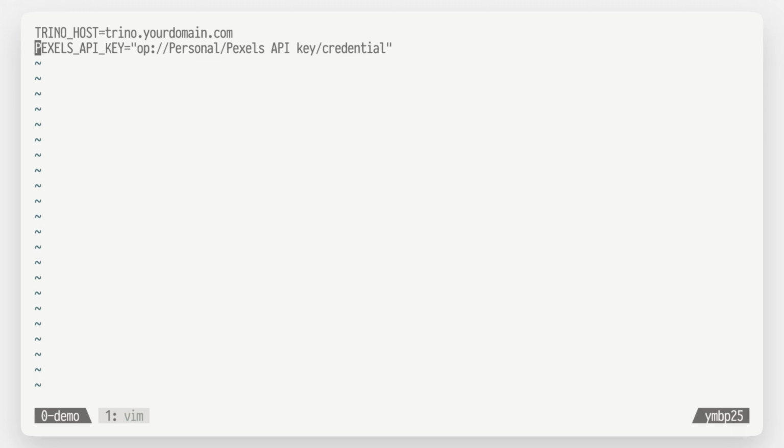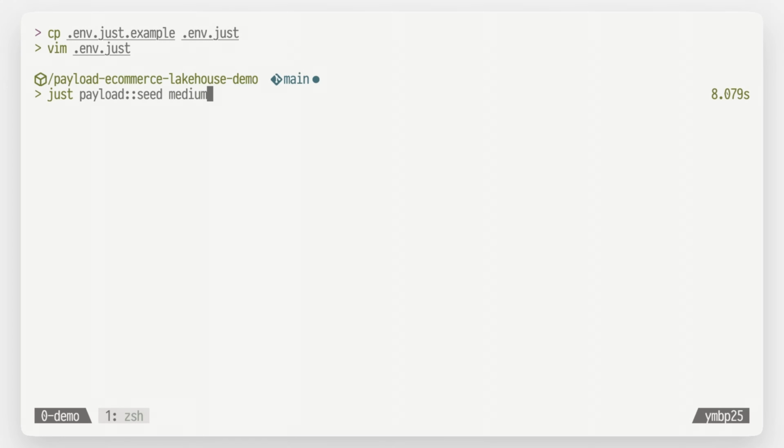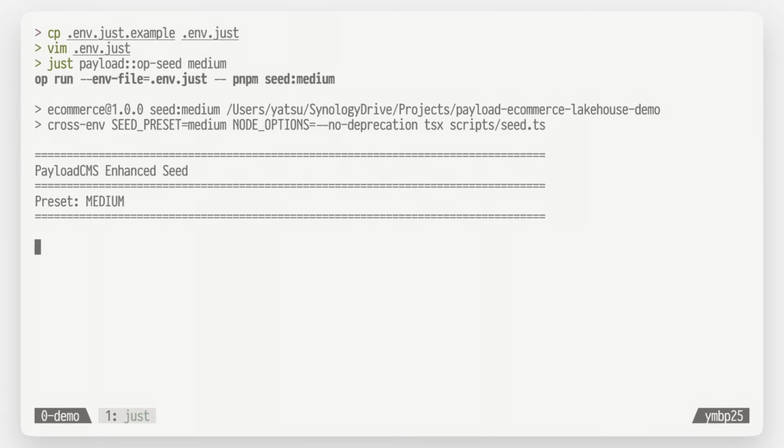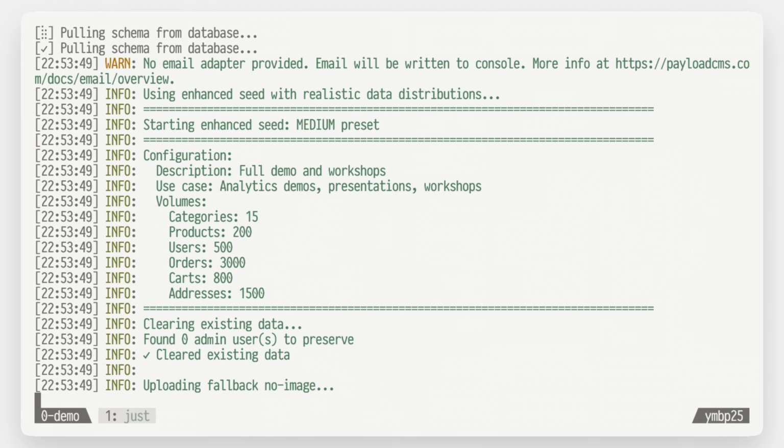You can paste the key directly, but here I will write a 1Password reference and resolve it with the 1Password CLI at runtime. To run the seed with a size preset, run this command. Medium is the preset name. Presets are small, medium, and large. In this episode, we will run the seed through the 1Password CLI like this.